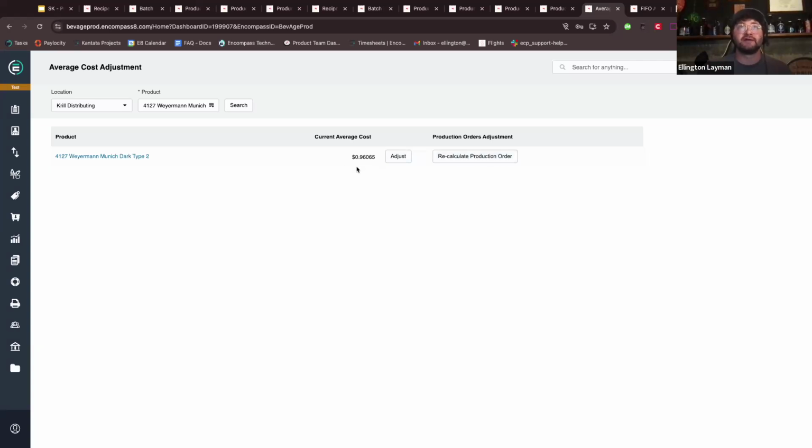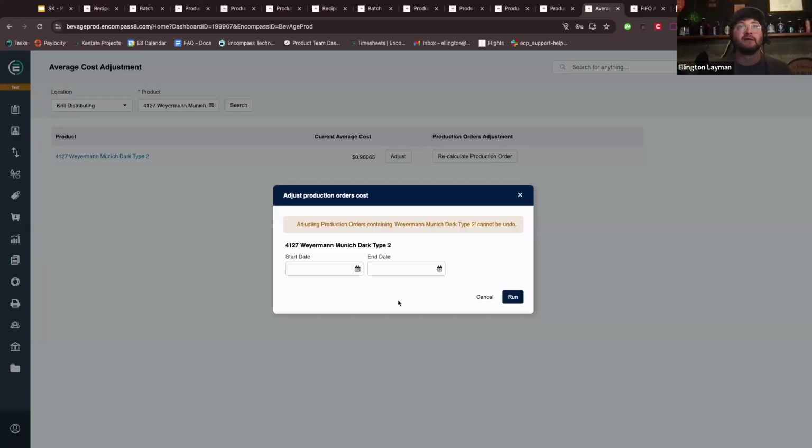Once I have my costs set correctly here, I can recalculate that production order and recalculate the costing back into production orders within a 60-day window. But I can do it multiple times. So I can do 60 days, 60 days, 60 days, all the way back to the start of the year or beyond for my verified production orders. So this is fantastic. It will pull it up. It will show you when I go to recalculate.